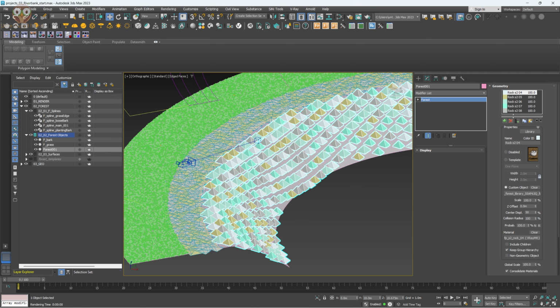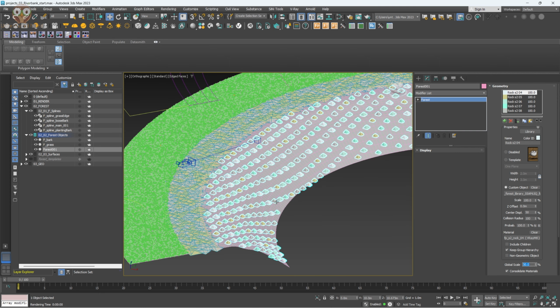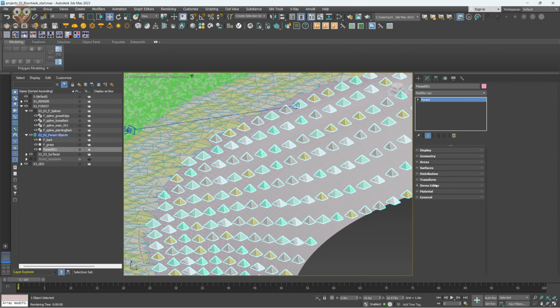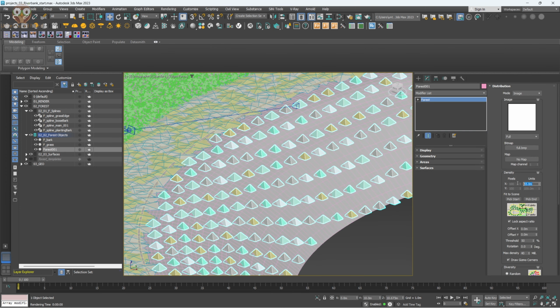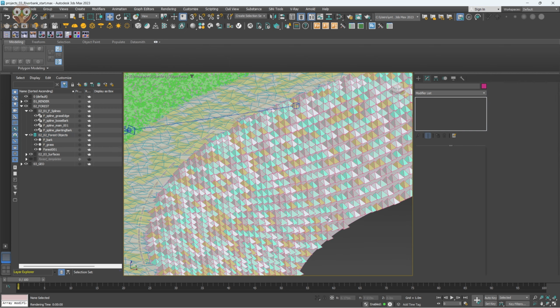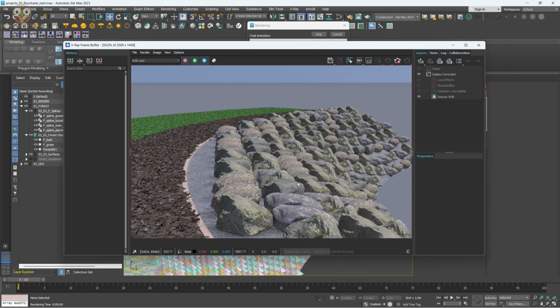And I could go individually and change the scale, but I know every single one of these rocks is too big, so I'm going to go to the global scale, and let's push this down to probably half the size. So now we have a lot of space in between our stones, so we need to go to distribution and increase this. So let's go to something, I think we'll have to go as low as like 22 maybe. And then I'm going to hit F9 and see where we are.